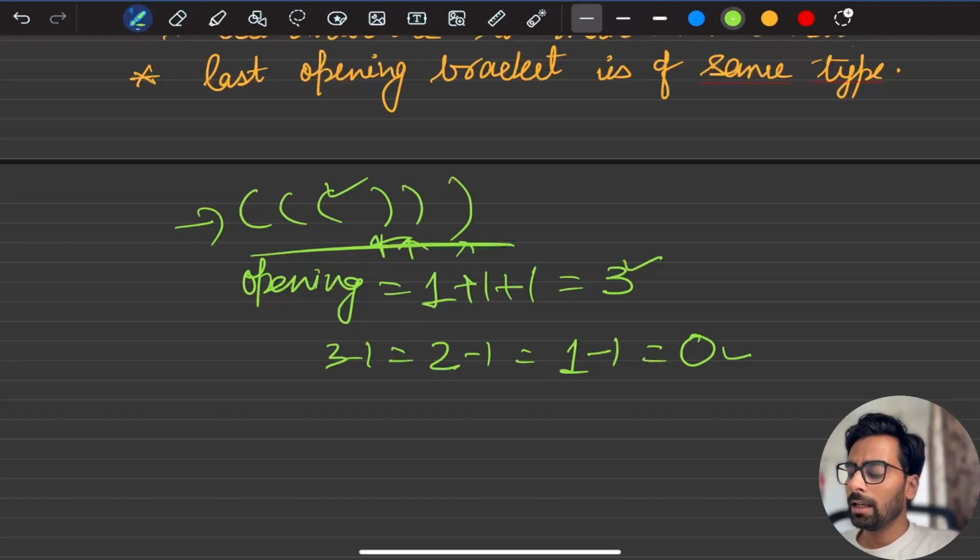But the thing is, this opening count can help us only if it is a single type. But here we have three different kinds of parentheses, so this approach will not work. We need to know what different kinds of parentheses were there before. So for example, in this string, I have one opening bracket of this kind, one opening bracket of this kind, and one opening bracket of this kind.